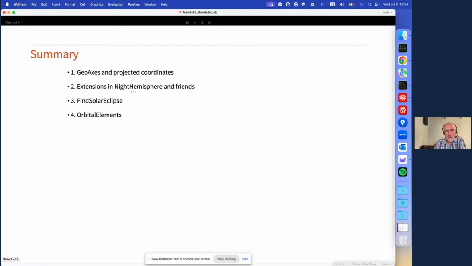Then I will talk about extensions in some of the geo primitives, night hemisphere, day hemisphere, and day-night terminator, that have been extended in a few ways that I will explain. And then we will move on into astronomy, and I will discuss a new function that's very useful to find eclipses for a given location, and then the beginning of our system to work with orbits, and in particular, this time with orbital elements.